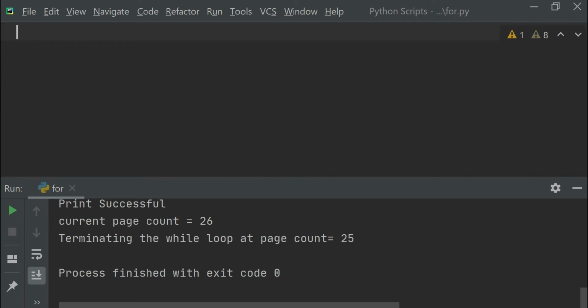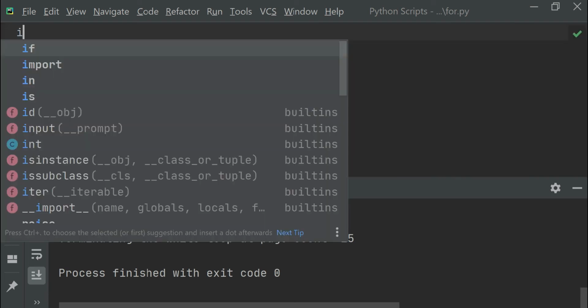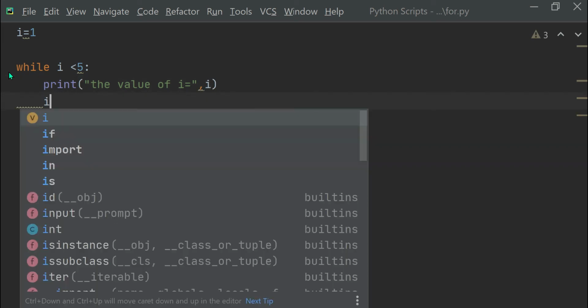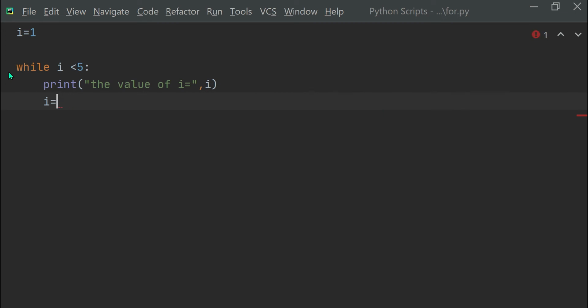Let's take another example. Let us take a variable, say i is equal to 1, and now I'm going to write my while loop. So I'm going to say while i is less than 5, print the value of i. The value of i is equal to the value of i, and after this just increase the value by 1. So you can say i is equal to i plus 1. Okay, there's one shortcut of doing this as well. You can do i plus equal to 1.